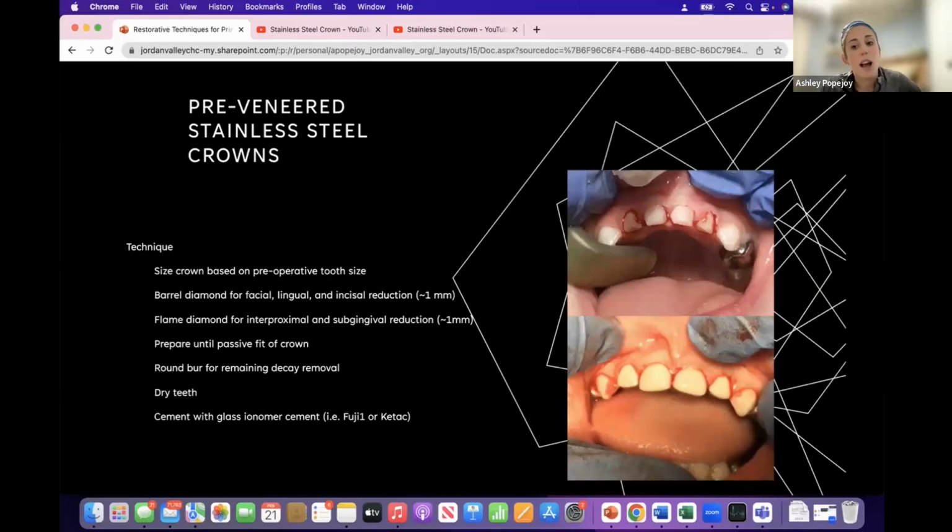For these, you do not want that snap fit like you did with the posterior stainless steel crowns. You want this to slide on. You want it to be a very passive fit. This becomes even more important with the zirconia, but if you're really pushing these crowns on, you can definitely fracture them. And then, of course, remove your remaining decay.